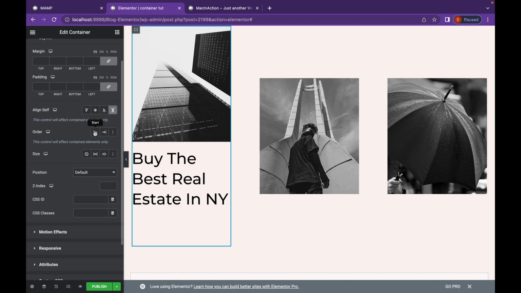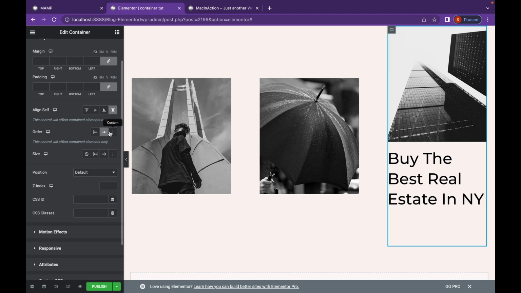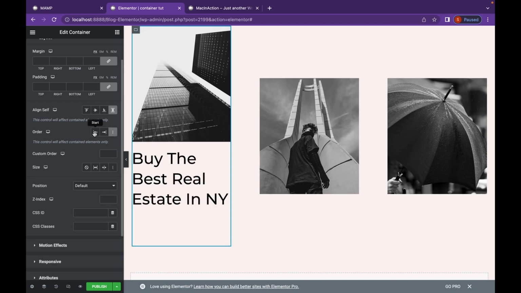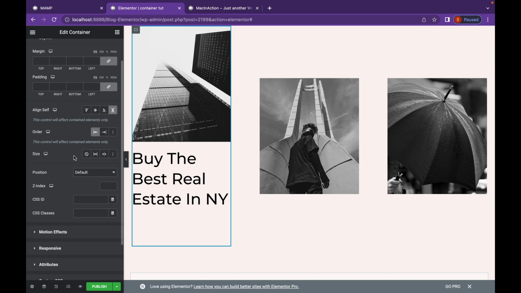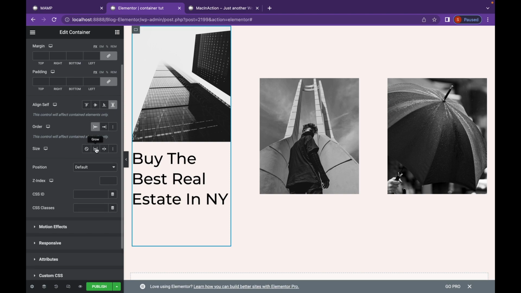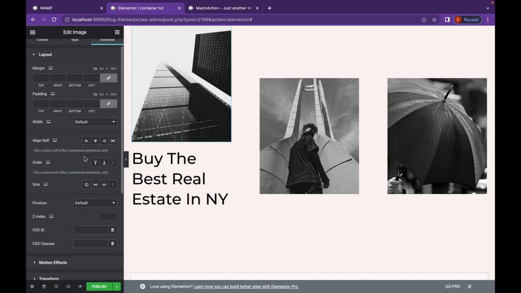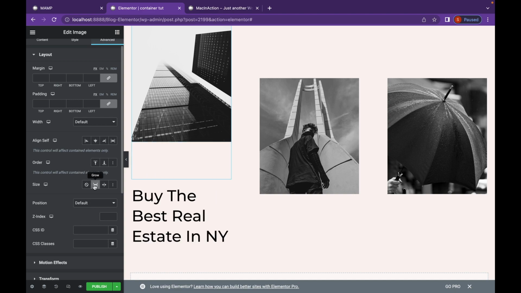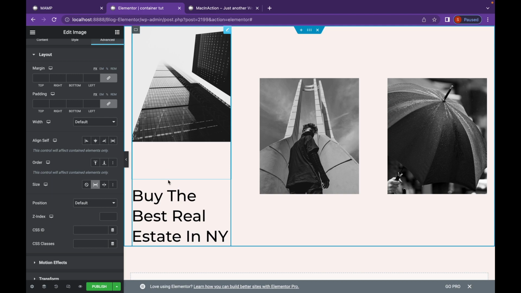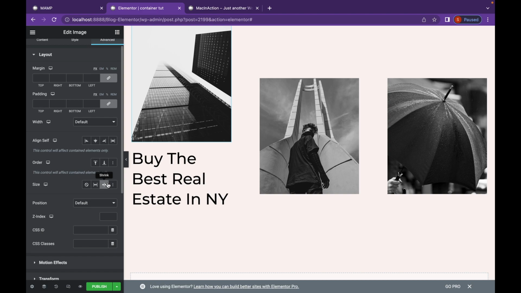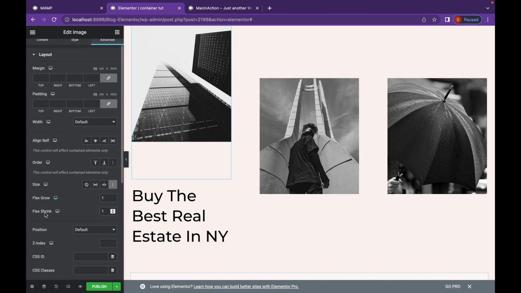Then there is order. If I have two or more elements, it will define the order. Like this is the start, this is the end, and you can even choose custom order. I'll leave it at start. And then there is size. There's flex grow, which will grow the element. Let me choose an image so that you can better understand. So this is flex grow. As you can see, the area where the image is has grown. This is shrink, and you can add custom flex grow and flex shrink according to the screen size as well.